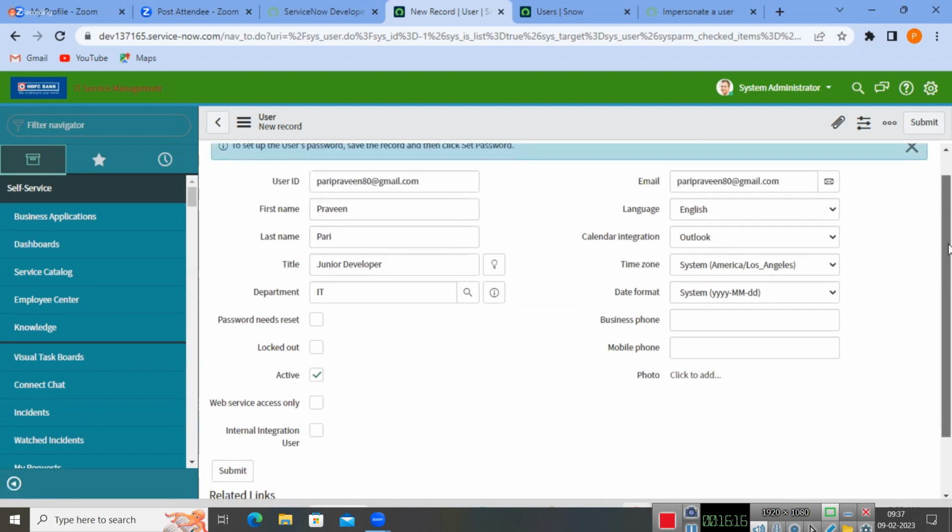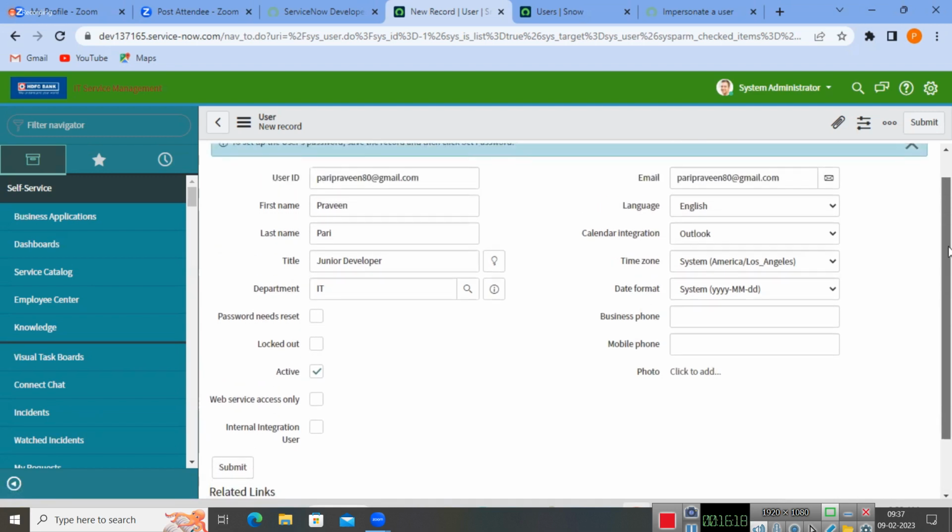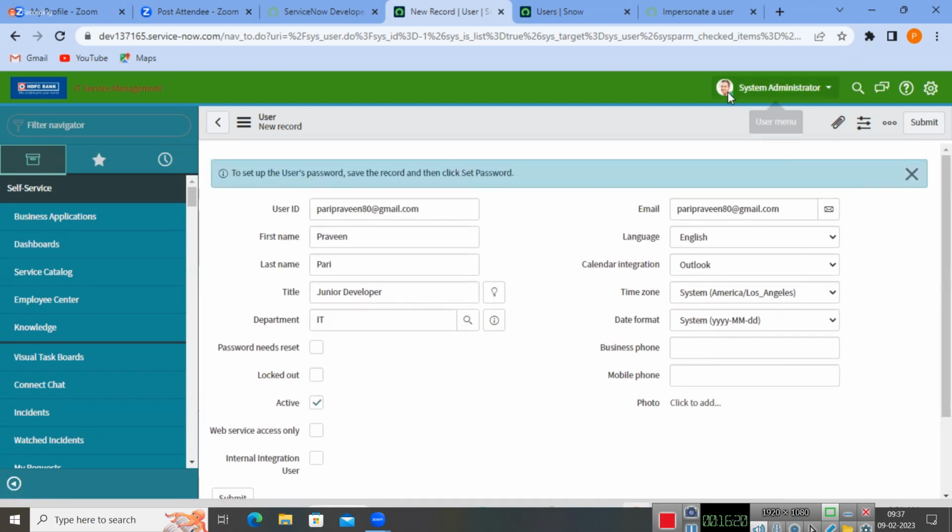If I add it here, it will not be displayed in this system administrator. Here it will not change. This user account is the system administrator user account. Even I've tried it. If we add a photograph here, it will be displayed in the below itself.